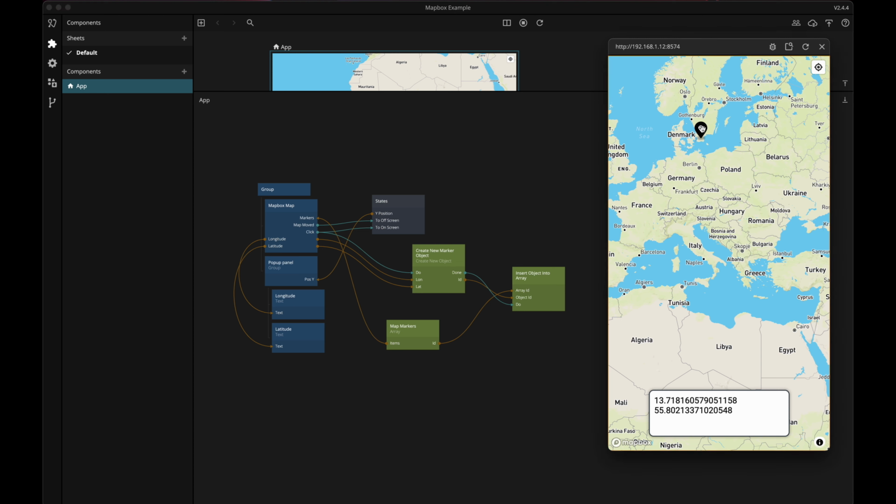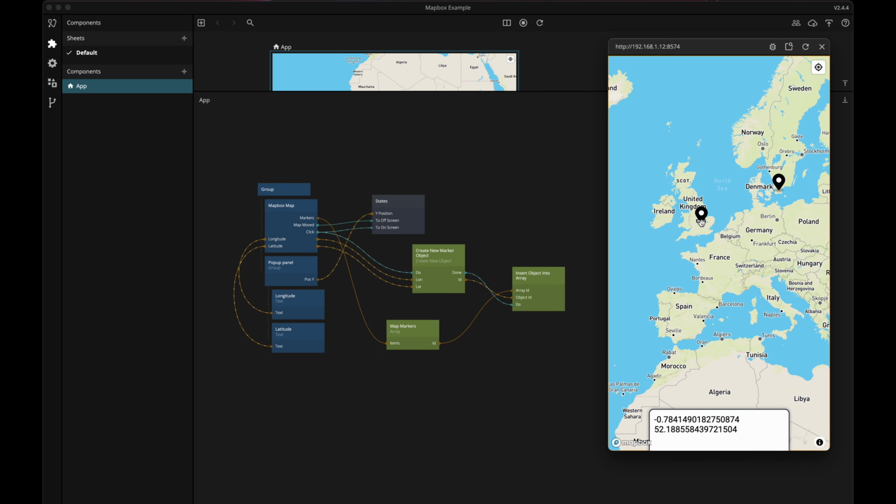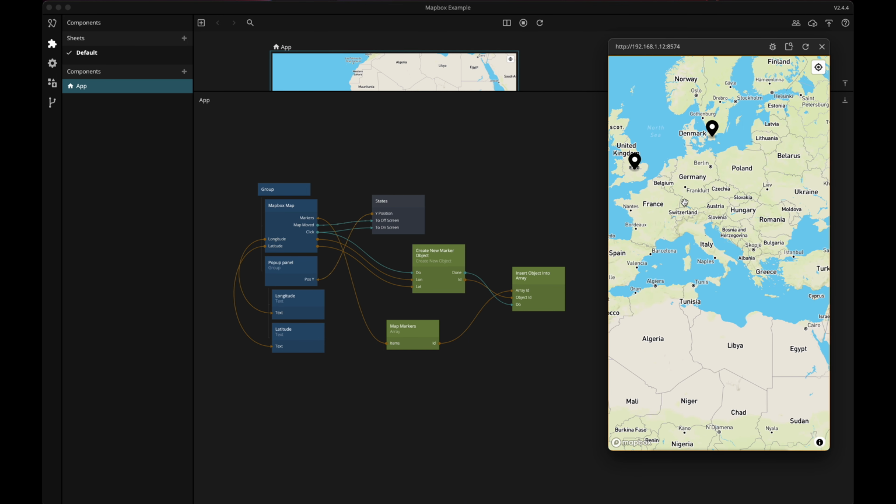Pretty awesome. Okay, so the next step is to be able to do something when the user clicks a marker. So we need to differentiate between clicking on the map and clicking on a marker. Conveniently, there's an additional outgoing signal on the Mapbox Map node called marker click that we can use for this purpose.